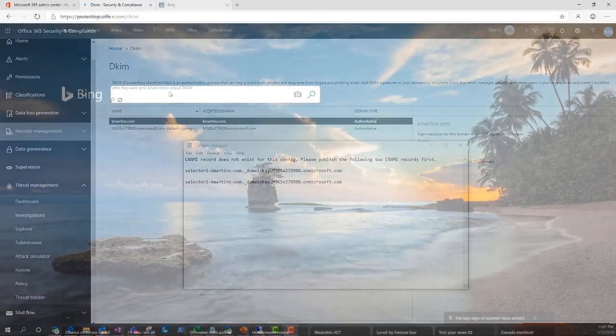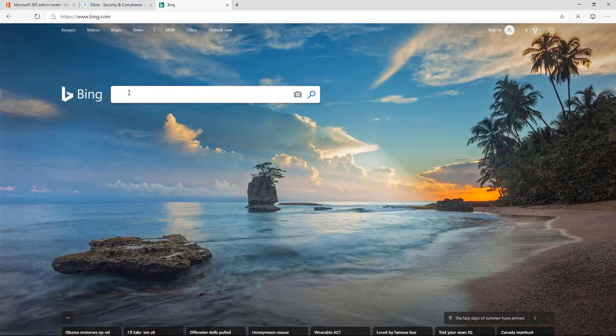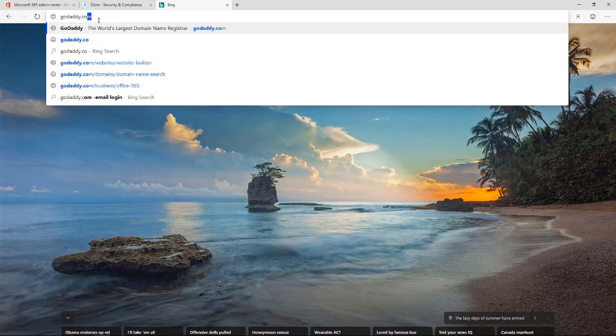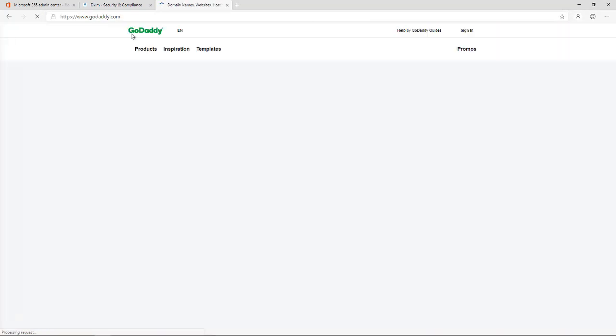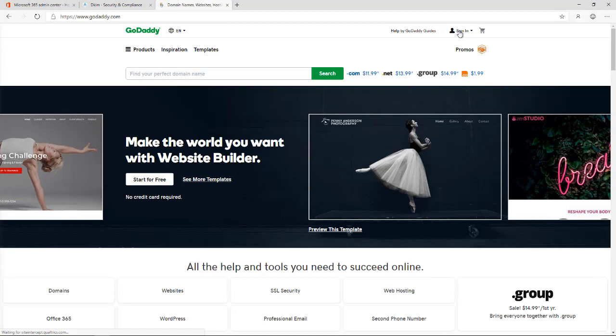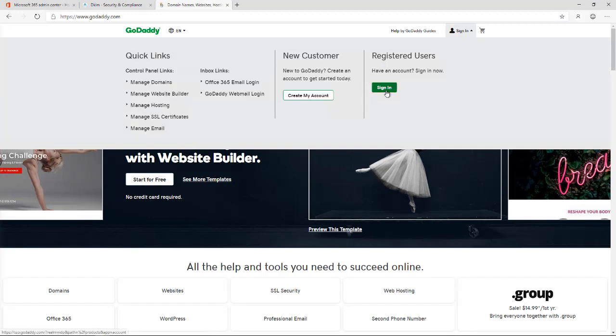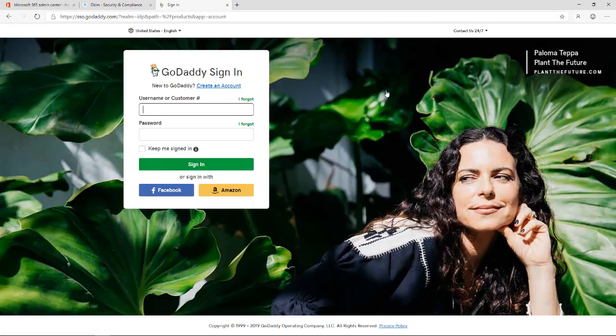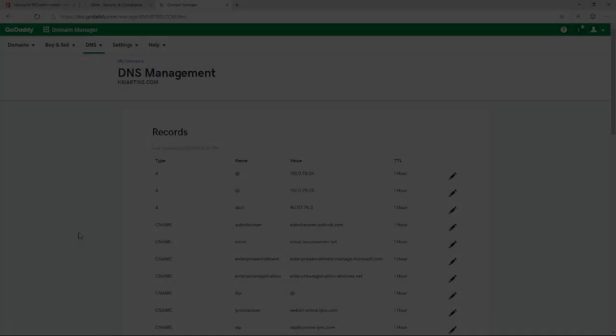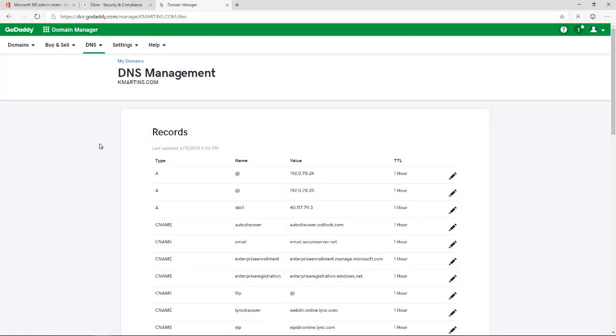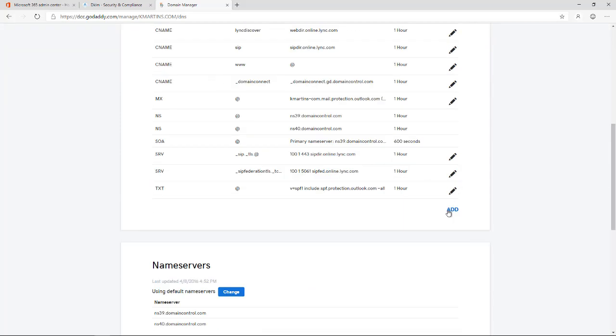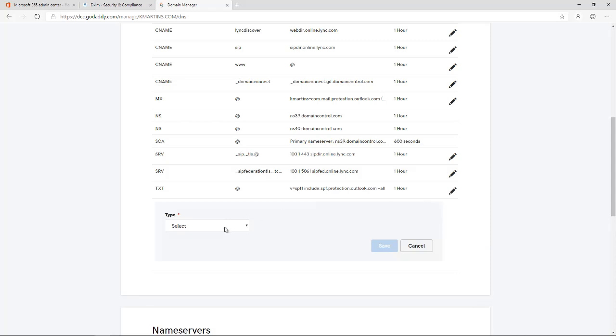From here, we'll go to our DNS provider. In this case, our DNS provider is GoDaddy. We'll go to godaddy.com, click on sign in, and when the username and password field comes up, we'll bypass that for the purposes of this demonstration. Now that we're logged in, we're able to see all of our DNS records. We'll scroll down to the bottom and click on Add to select our first record.